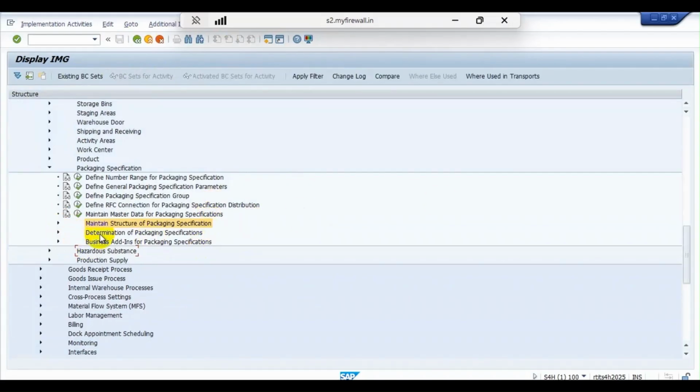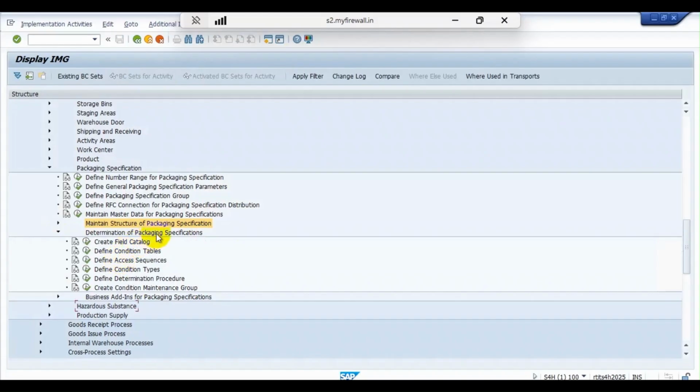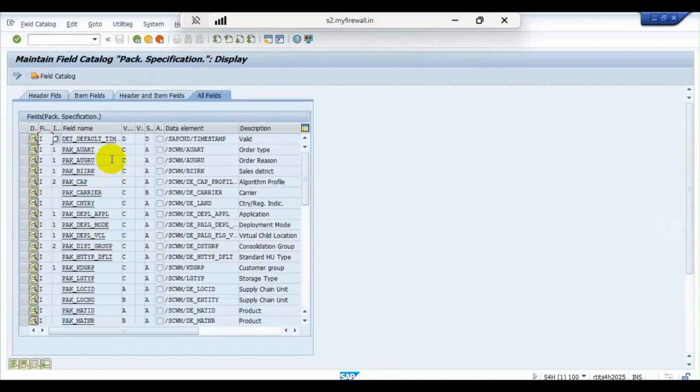Now determination of packaging specifications. Click on this drop down. These are very important points. The package specification is determined using the condition types only. Okay, you have to maintain the conditions for it. So the first option is create field catalog. We have the standard catalog which is given by the SAP system. Here you can see the different descriptions.